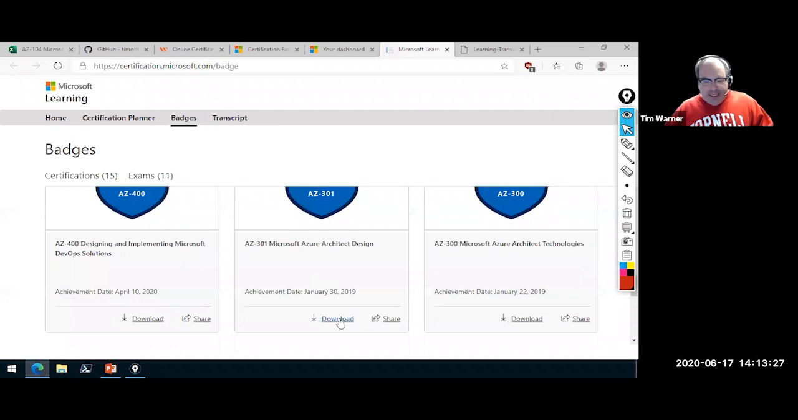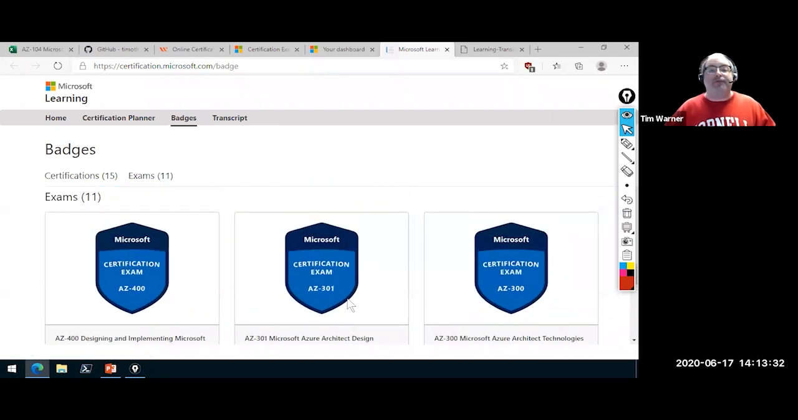And notice you can download the image and you can share the exam badges the same way that you can for the certification. However, you're not going to get the Azure Architect badge until you've passed the second of those two exams. Same thing with DevOps. You pass AZ400, you get the AZ400 badge. You have to clear either the administrator or the developer exam before you get your DevOps badge.